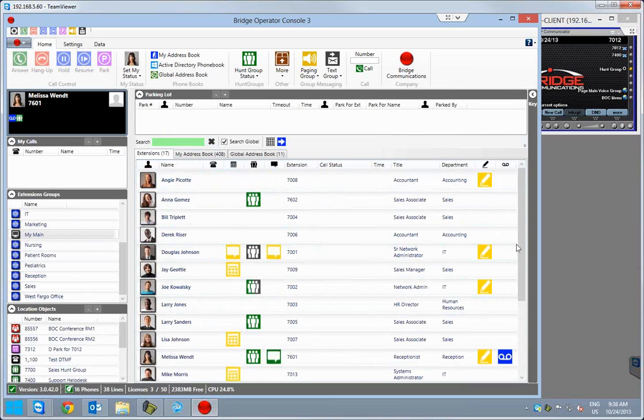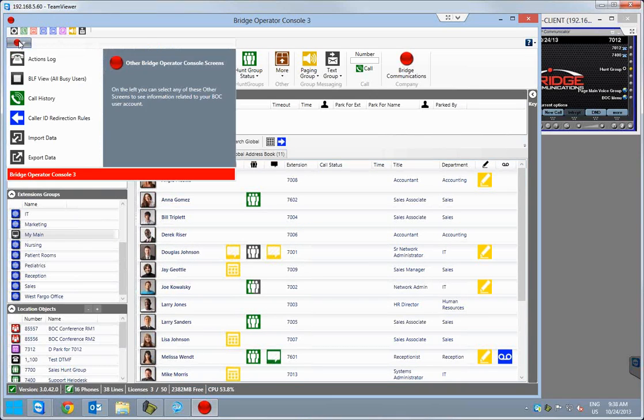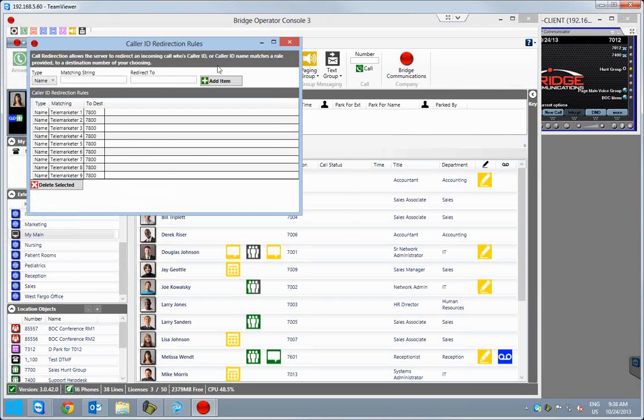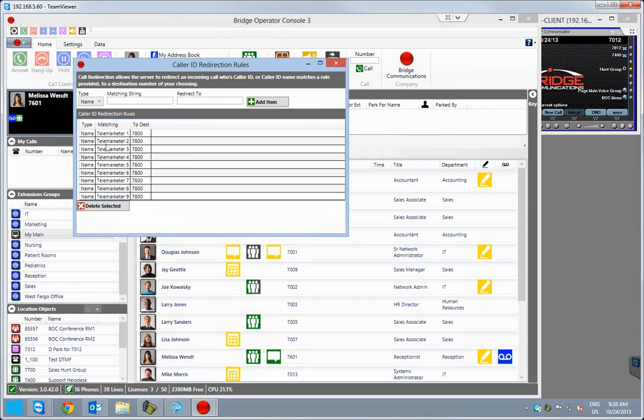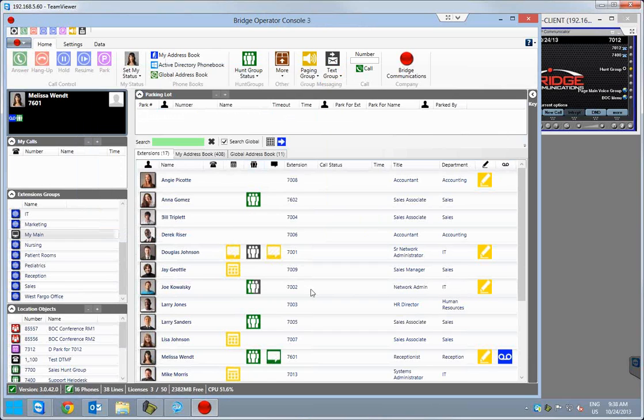We also have the ability to do some call redirection if you want. By default, again, this is turned off, but if you want the operators to be able to create call ID redirection rules, they can. Say there's an organization that calls that you just want the number to always go to voicemail or something like that. They can create rules based on a name or number if you like. And our server will see those events coming in and just redirect the call for you.